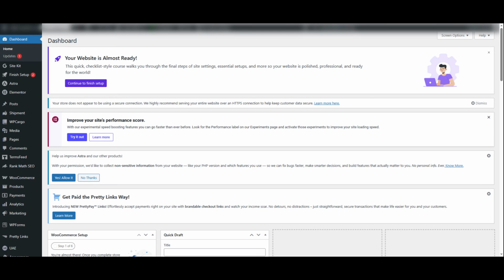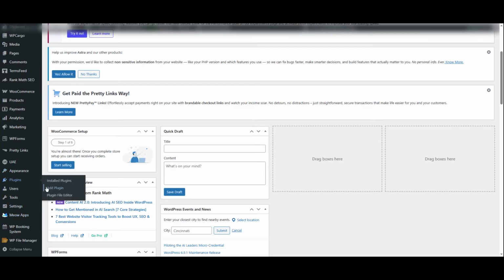First, log into your WordPress admin dashboard. Once you're inside your dashboard, look at the left-hand menu and hover over Plugins, then click on Add New. This is where you install new plugins on your WordPress site.